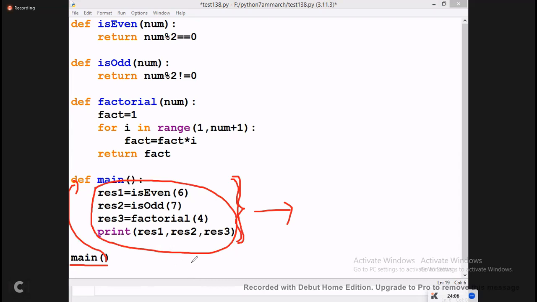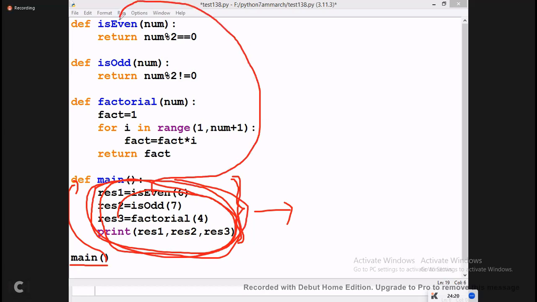Whichever operations are performed by your program, those operations are inside which function? The main function, in which all the statements are included. From here it will call the function. Which function is called? is_even, by sending the value 6. 6 mod 2, what is the remainder here? 0. Is 0 equal to 0? Yes. So what value is assigned to this variable?